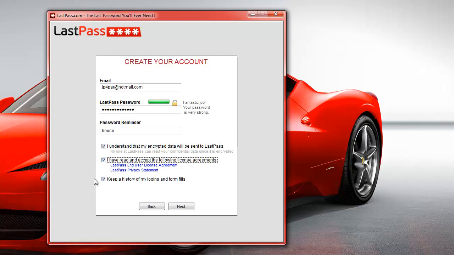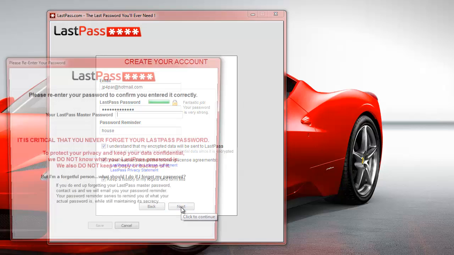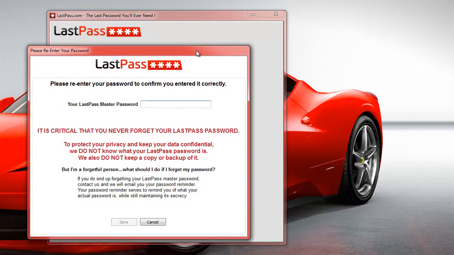I understand that my encrypted data will be sent to LastPass. I've read and accept the following license agreement. Keep a history of my logins and form fills. And click Next. Please re-enter your password to confirm you entered it correctly. It is critical that you never forget your LastPass password to protect your privacy and keep your data confidential. We do not know what your LastPass password is. We also do not keep a copy or backup of it. So it's very important that you remember this password, and if not, that your password hint will remind you of your password.